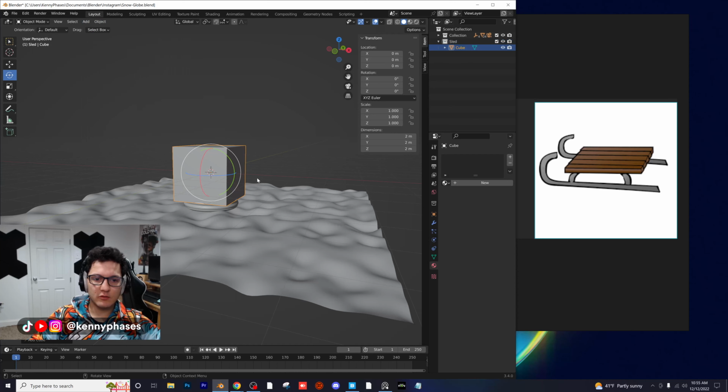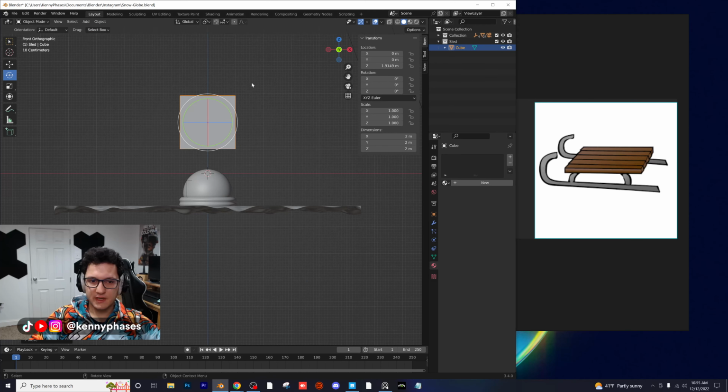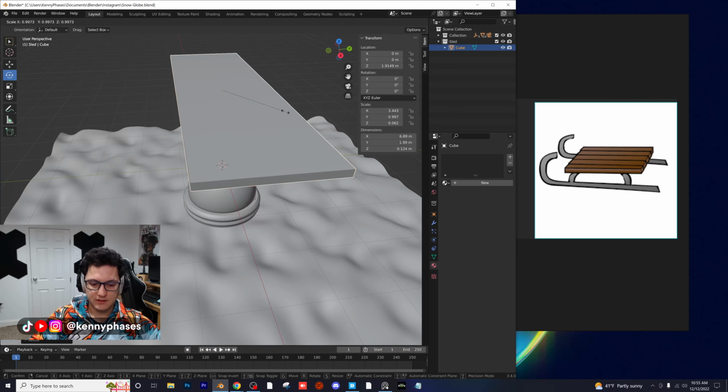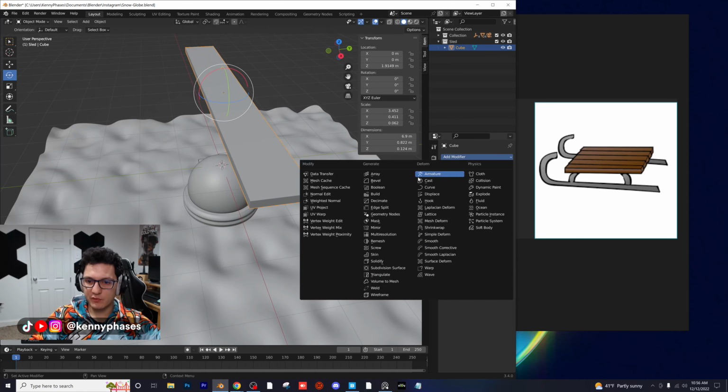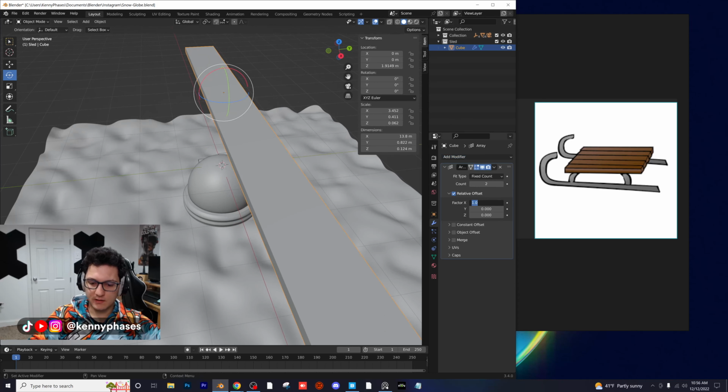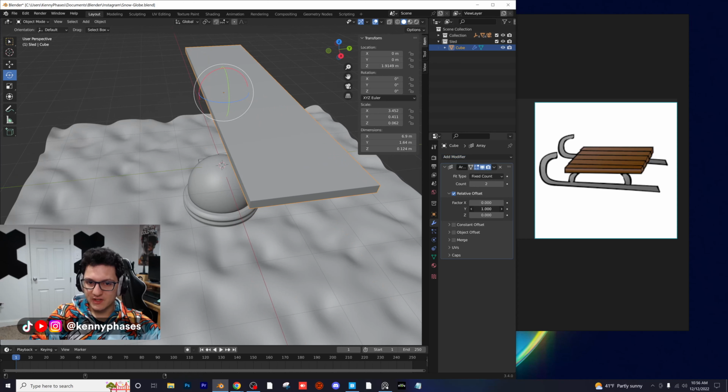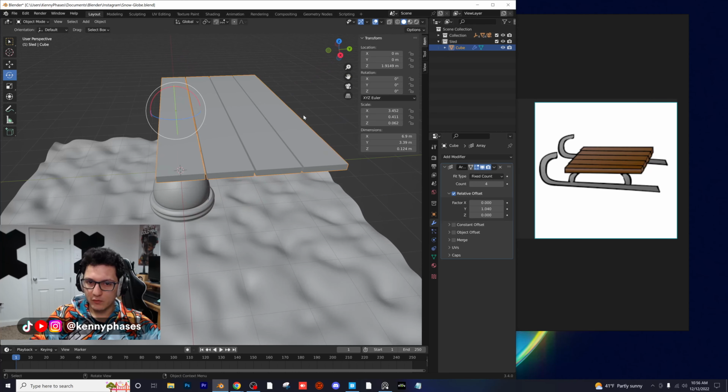Add in a cube. Bring that up. Go to our side view, scale it down, and then I'm going to scale it on our x-axis a little bit. These are just going to be our planks. That looks pretty good. And then I'm just going to make this simple for myself, make an array modifier, and give it the slightest bit of offset. And then what do they have? 1, 2, 3, 4, 5. Maybe 5 of those, or we can do 4 and keep it simple.